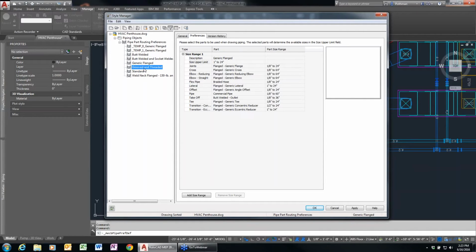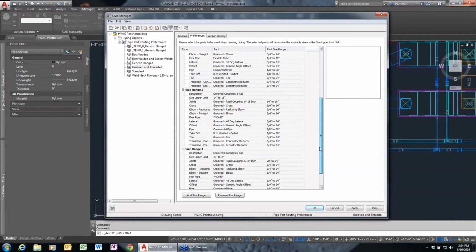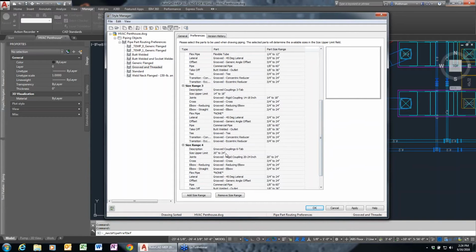If I look at grooved and threaded, what this is going to do is this says that from 1 1/4 inches to 3 inches, I'm going to use these threaded fittings. When I get above 3 1/2 inches, I'm going to switch to grooved and use these settings. And then I've got additional settings for 14 to 18 inches or 20 to 24 inches.